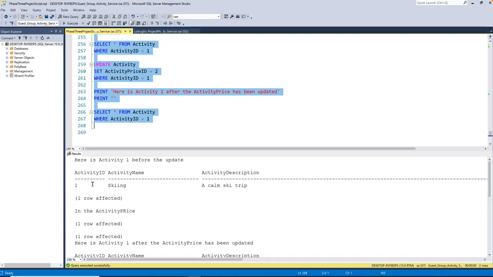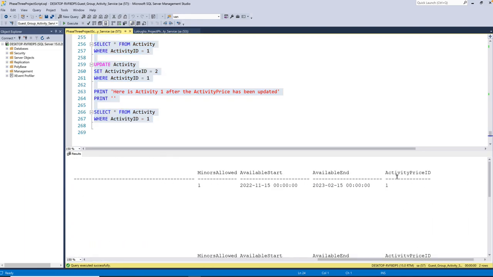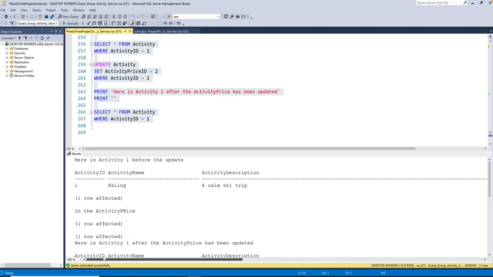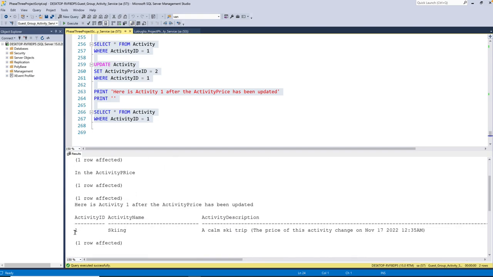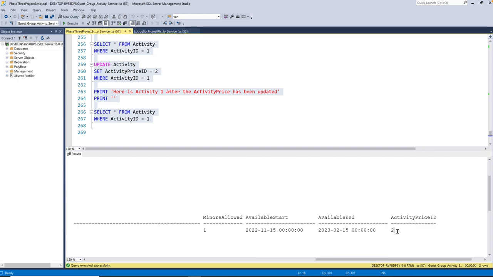Okay, and so we have skiing, skiing trip, and it is activity price ID 1. And then we have here again, after we updated it, it adds this little note saying when it was updated. And we say activity price is now 2.